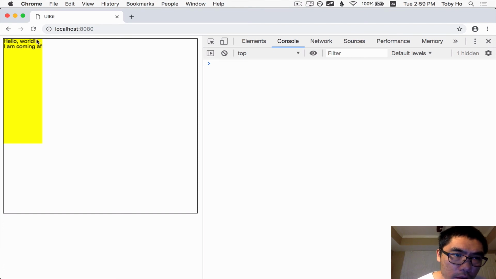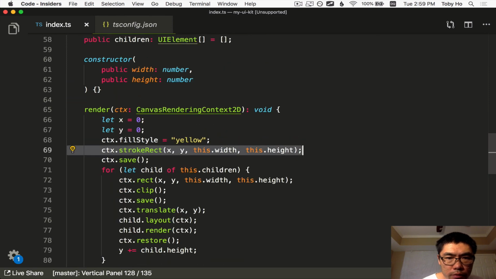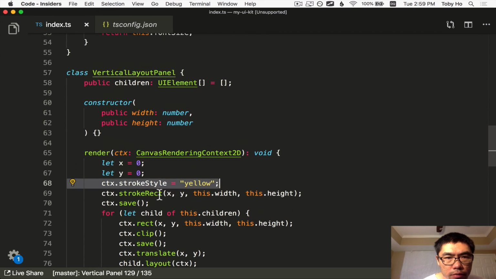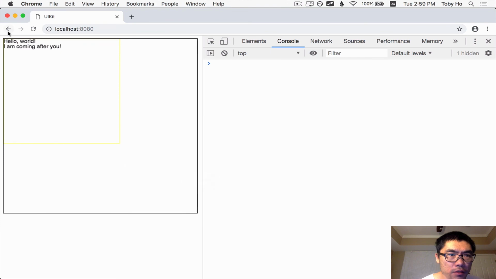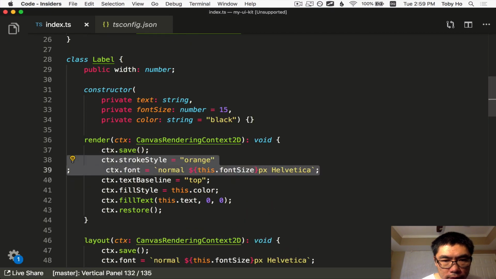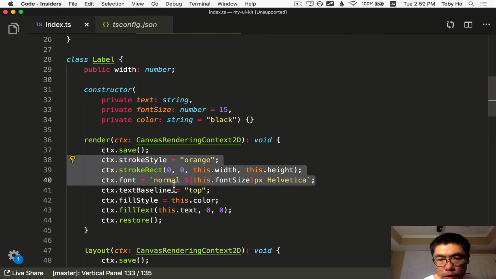So now we have child 1 here and child 2 here, and now he just wants to put some more rectangles. So he wants a bordered rectangle for the container, and then also draw a rectangle around each of the texts, so you can see exactly where the parent component is, or I should say the container is, and where the children components are.